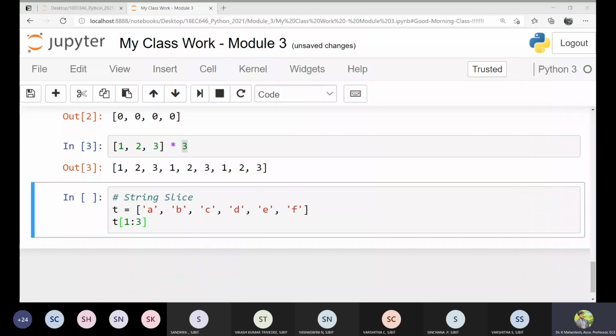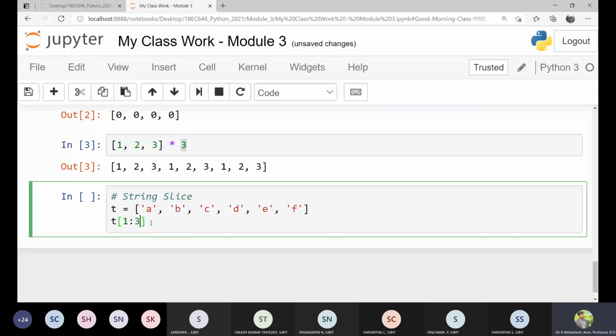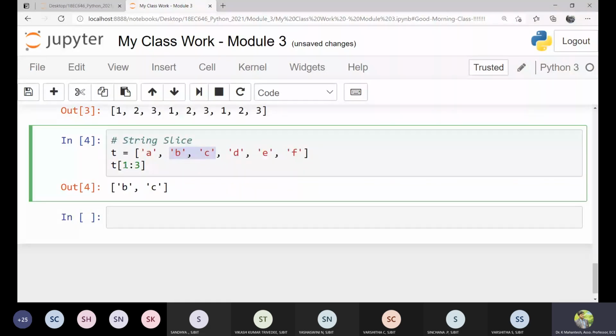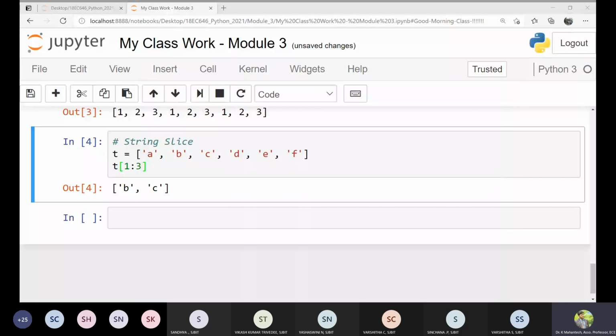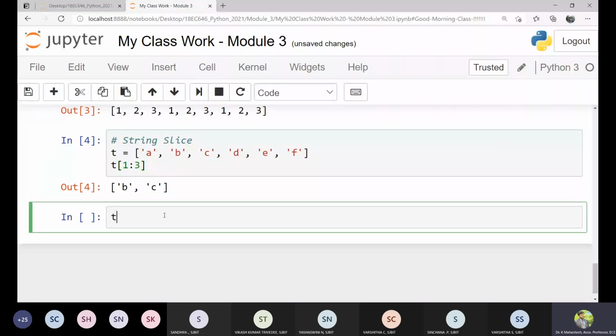So what is the answer for this now? Can anybody tell what would be the answer for T of 1:3? B, comma C. Good. So this is the 0th index, the offset for any index value. 0, this is 1 and 2 and 3, right? 3 is excluded in a string or in an index. So if I run this program, I would slice the required elements, B comma C, using the indexes, correct?